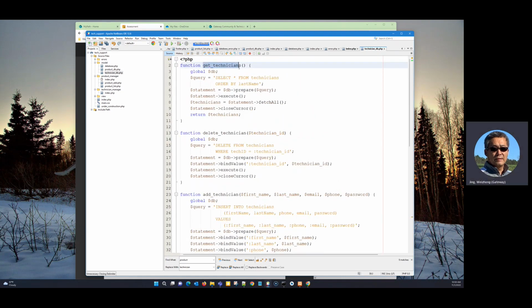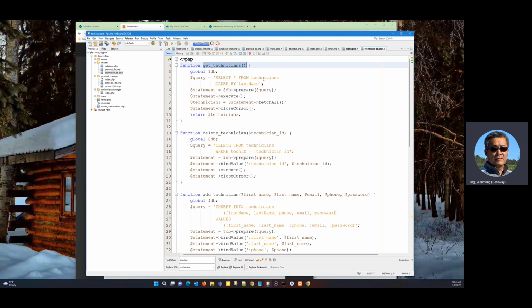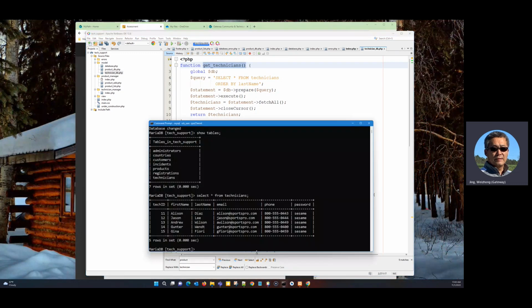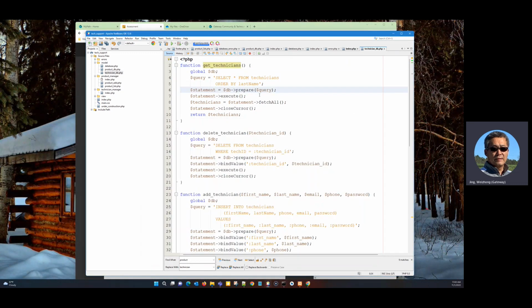I have a get technician, select everything from technician, which is going to give us a list like this, right? You can order by last name, but select everything. You don't need to bind the value. But for delete technician, you have to give me the technician ID so I know which one to delete, right?